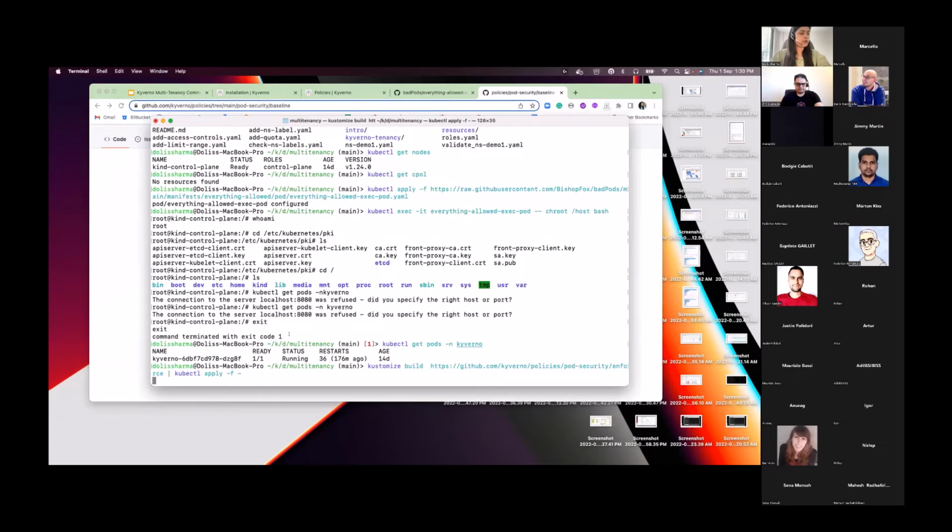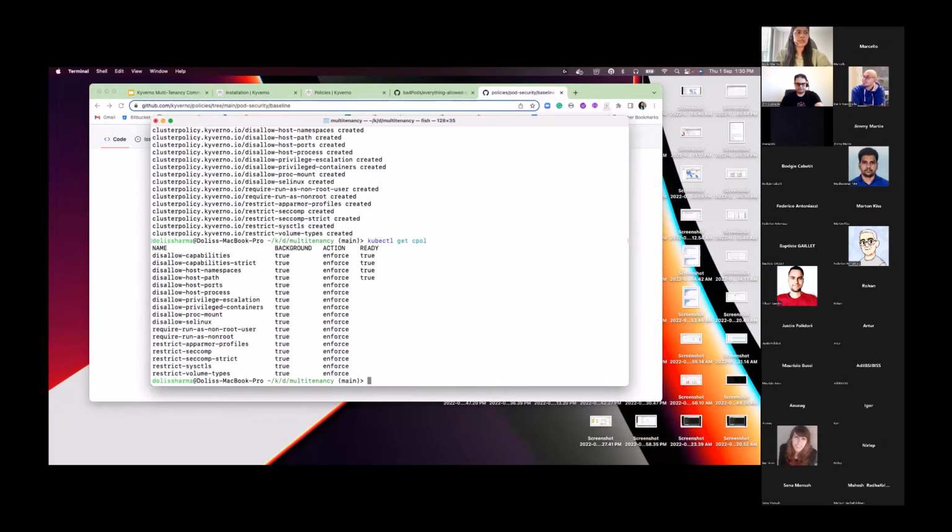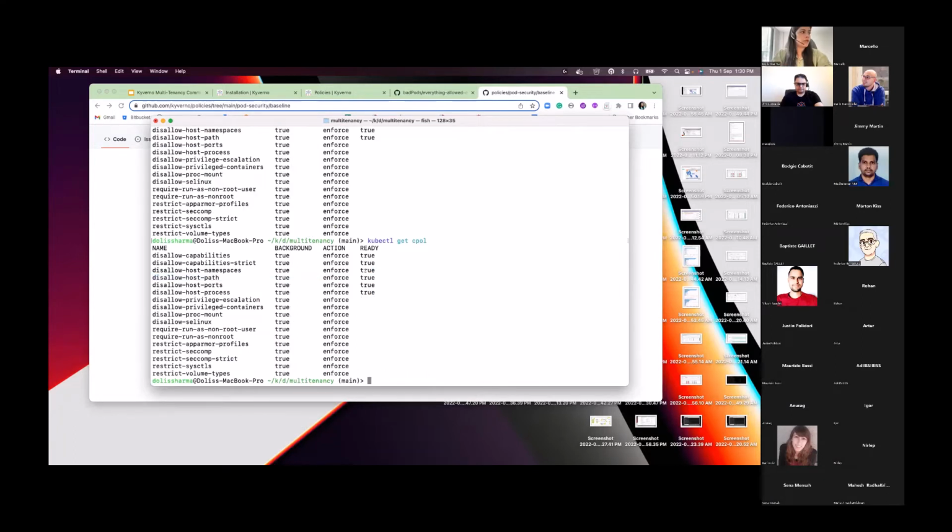But going back, hitting enter, it's going to give me a list and everything is created. Perfect. So I'm going to check the policy status, and the way you can do it is kubectl get cpol. Cpol stands for cluster policy, and you'll see a couple of them are coming in ready. The status is increasing. Maybe I won't wait for everything to come to ready state, but you'll see the policies are already applied and they are in enforce mode.